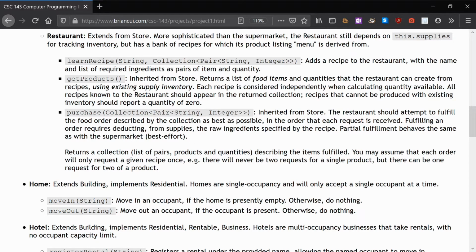Historically, students find the restaurant class to be the most complicated. This is because it requires a little bit of algorithmic thinking to figure out how we intelligently determine the products that are available based on the recipes and the supplies available, as well as how to detect those quantities from the inside of the purchase method when orders are fulfilled.